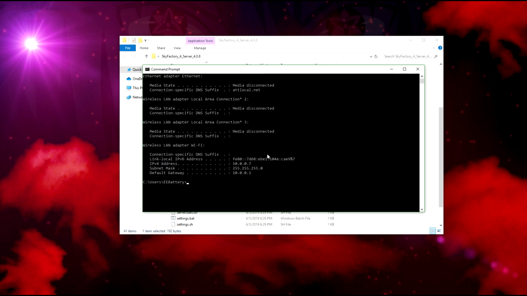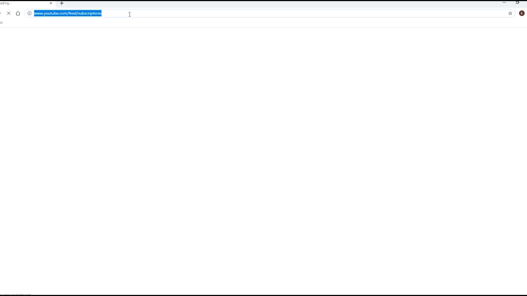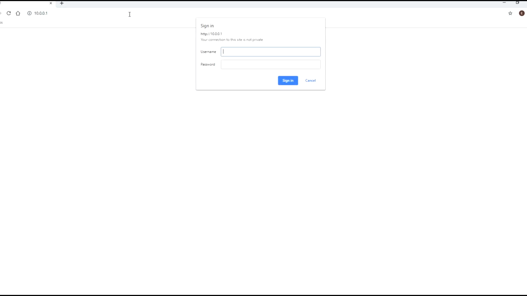This will give you the information you need to port forward your server. So what you need first is this default gateway. What you need to do with this is go into your browser and type it into your bar up top, your URL bar, and then this will pop up for most routers.